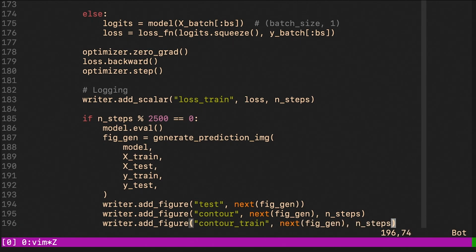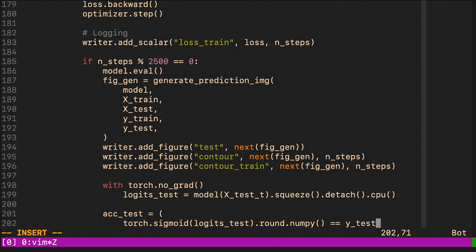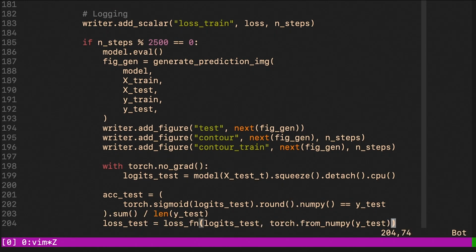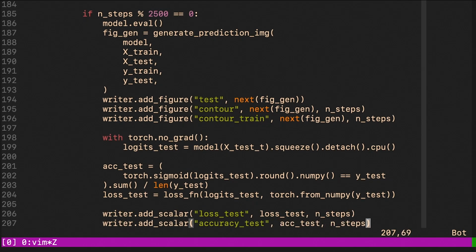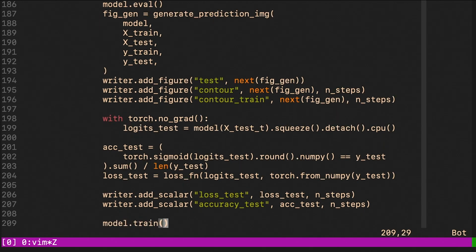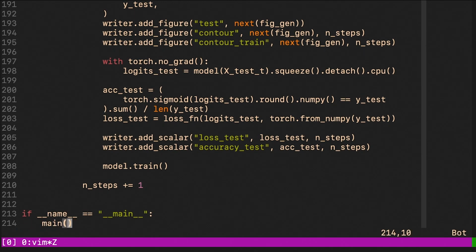And here, every 2,500 steps, we will track a bunch of different things. Specifically, we will make use of the generate prediction image function that we wrote. And here we compute the accuracy on the test set and also the loss on the entire test set. And as you can see, we do the inference on the entire test set at once without any batching. Again, in our small example, we are not going to run out of memory. And here we track both of the values with TensorBoard. And finally, we switch the model back to the training mode. And this is actually relevant for things like dropout. All right, and I believe we are done.